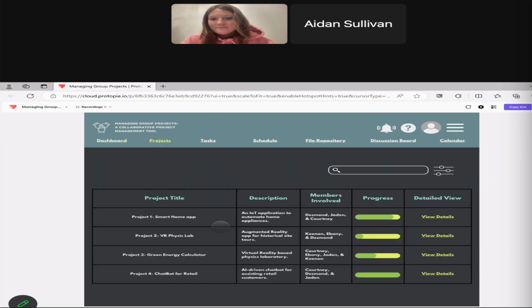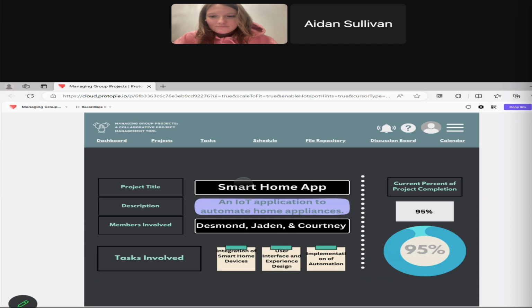Projects. Smart home app, and I can view the details and edit the title and the description and members involved. Yep, just by clicking the View Details link in the Detailed View section of the chart. Okay. And I have descriptions, project titles, members involved, percentage complete. Okay. On to the next.